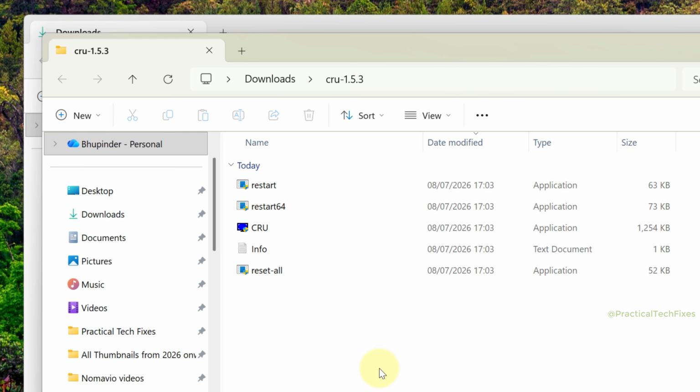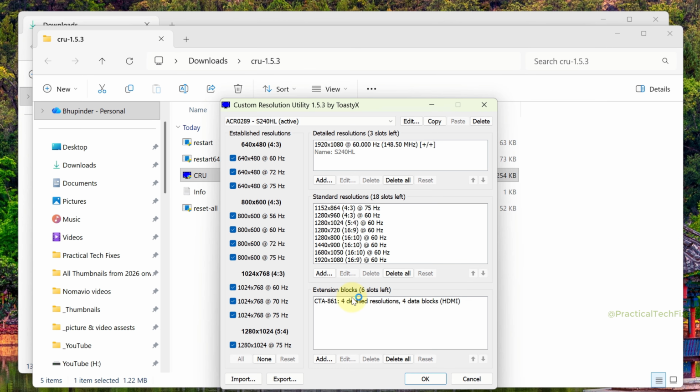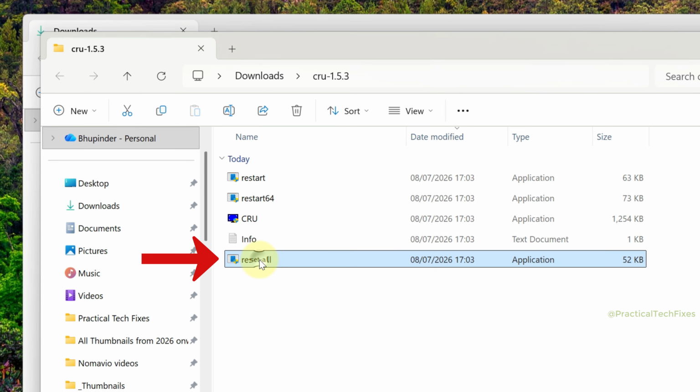You will see a few different files, including the main CRU app. But to completely wipe your display override, we actually don't need to open the main program. Instead, we need to open another program called reset-all. Double click on it to run it.